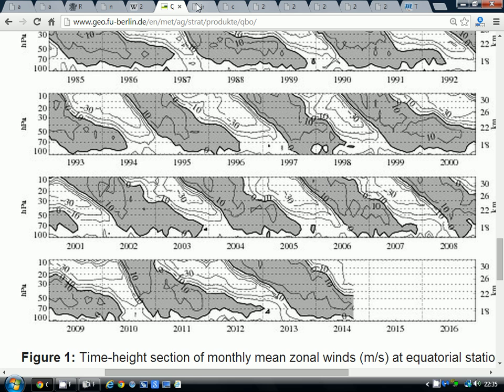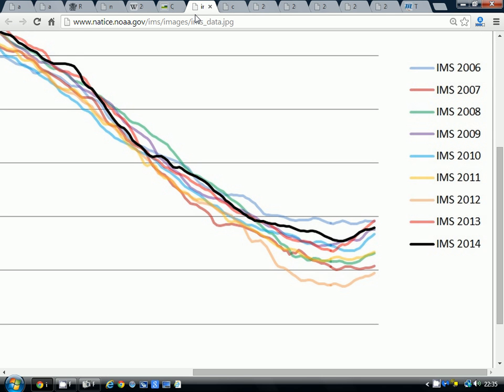I want to look at it in more depth, I think, as we go through into future updates. Not sure it'll be the next update, but certainly one of the updates in November. We'll look in a little bit more detail at the easterly QBO.